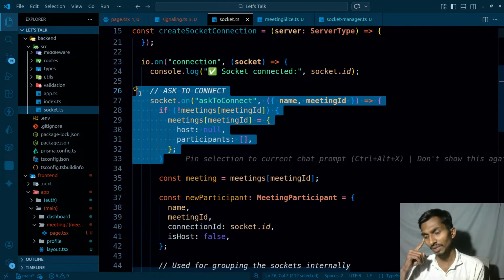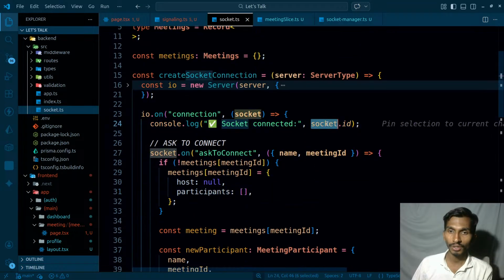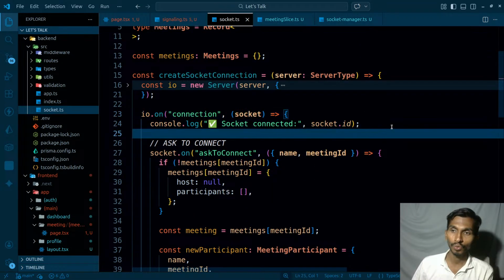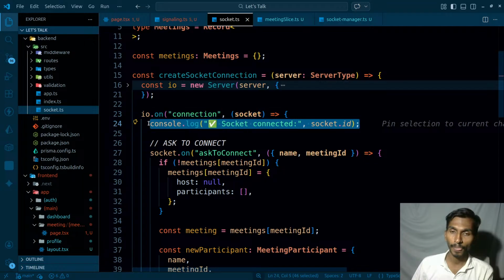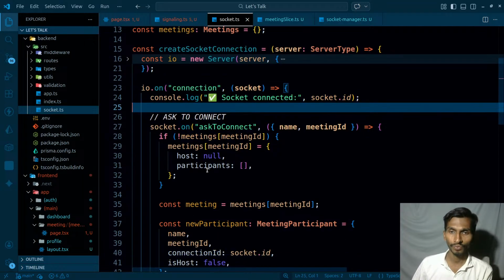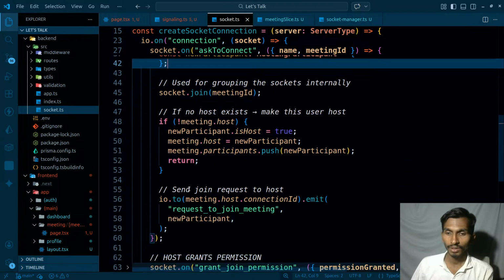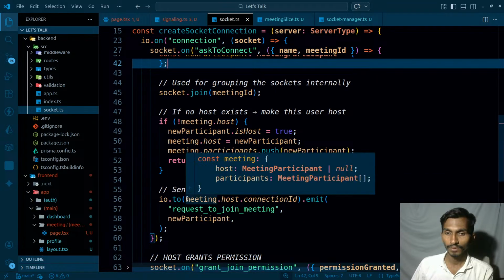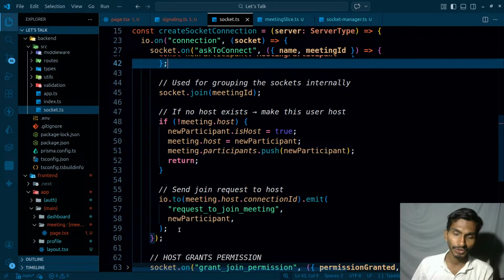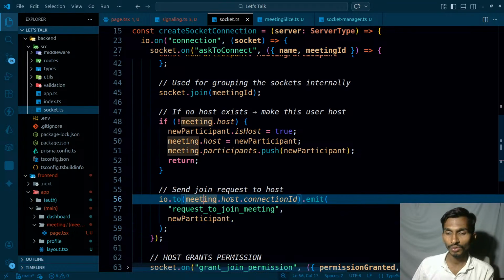By the way, the signaling server is always one, but at the end I'm just talking about the socket. So whose socket do I have over here? This is going to be the socket of the person who's trying to join, as simple as that. And in that case, if the host already exists, I'm going to be emitting an event to the host. So io meeting host, so the event is going to be emitted over there.